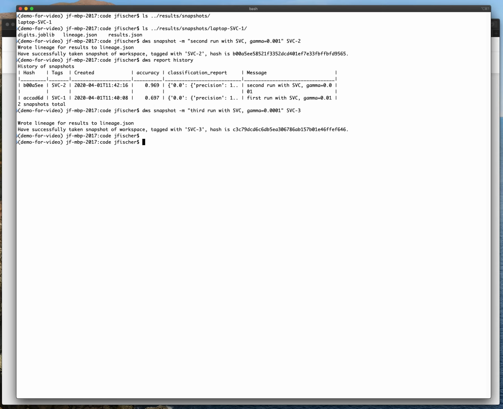Okay, so we've taken a snapshot. And so now if you look at the results and snapshots, you can see now we have 3 snapshot directories there. Okay. Now the thing is, the best result was actually the second snapshot. So we might want to restore that state so that if someone else is running experiments, they could start with the best thing we had.